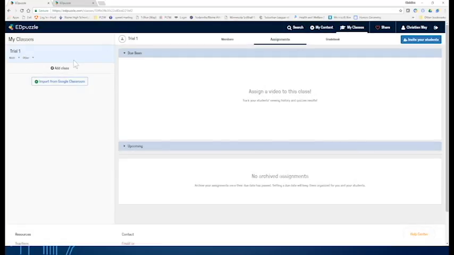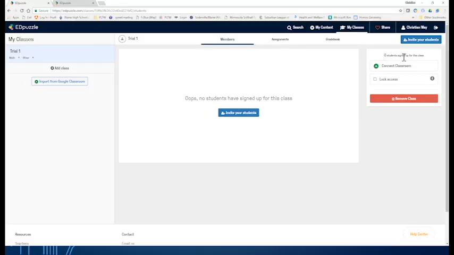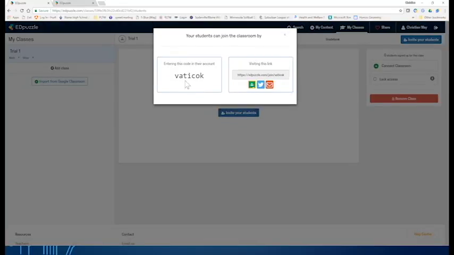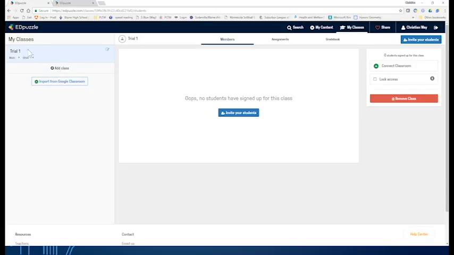So here I've got trial 1. We have no members in the class. At this point, you could invite members to your class. You get this code and share that code with your students. When your students log into EdPuzzle, all they have to do is enter that code and they'll find themselves entered into your class.